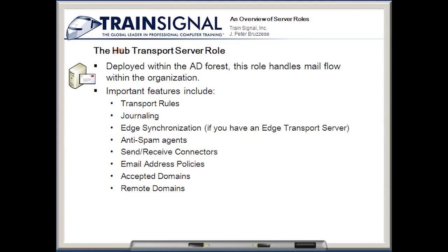Now let's talk about the Hub Transport Server role. This server is deployed within your Active Directory forest, so it is not something you put on the perimeter. So you don't want to get this confused with the Edge Transport Server role. That is something you put on the perimeter, and we're going to talk about that server role next.